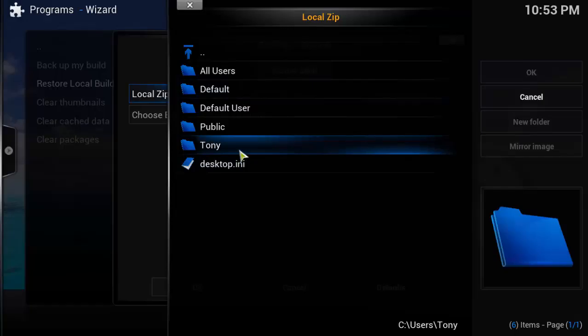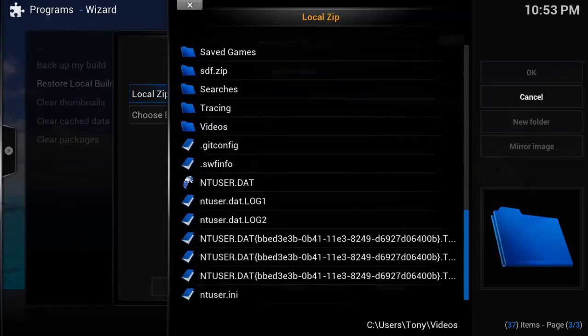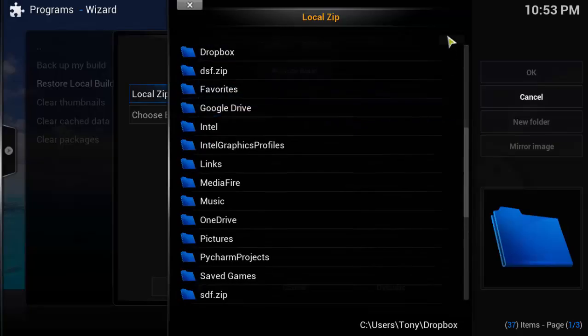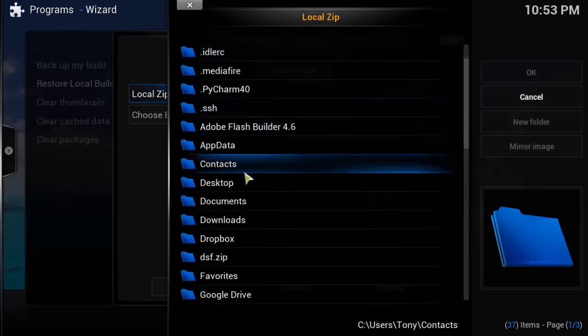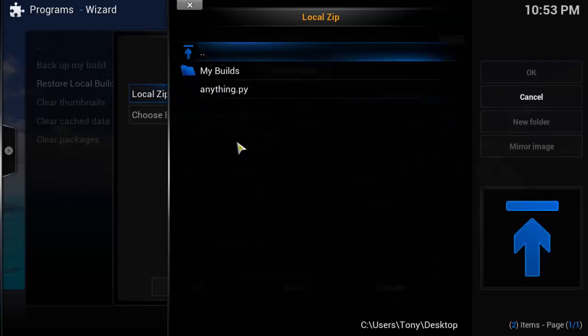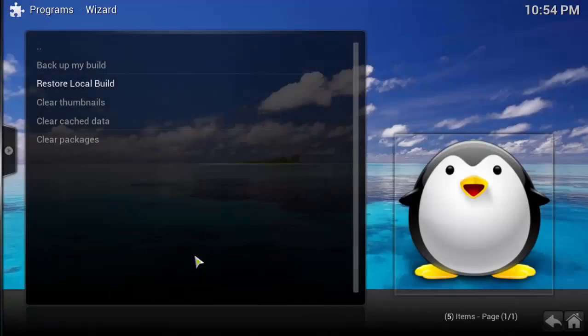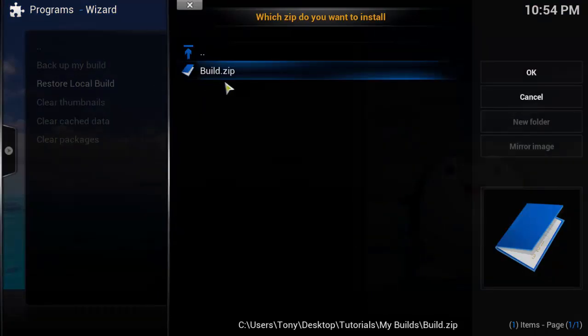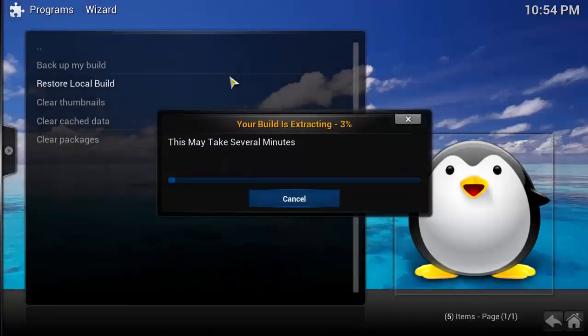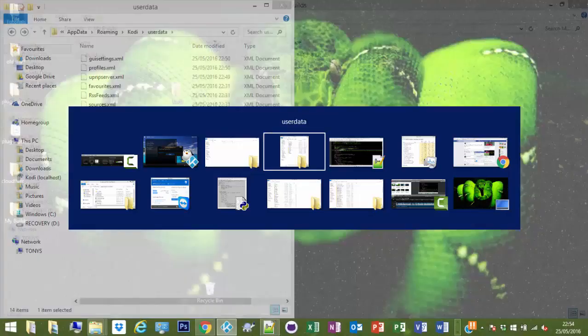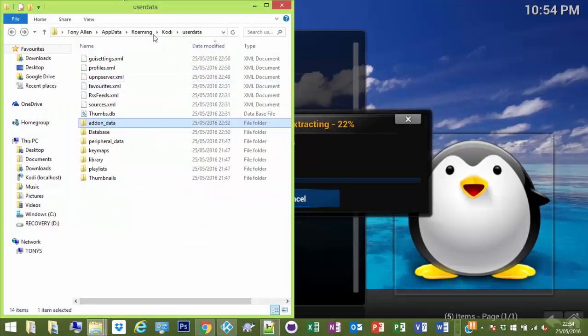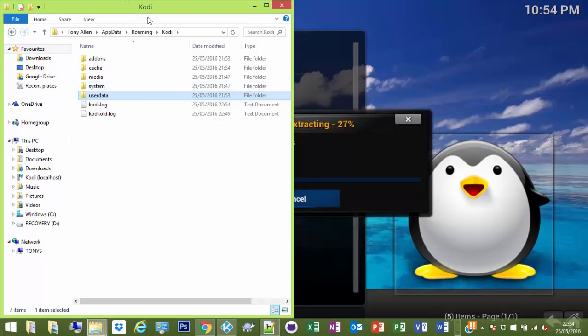So what am I doing apart from waffling on? Tony, desktop, tutorials, my builds, what I had earlier. Right, now I'll retry. It was only doing a little bit and then stopping. It was quite annoying, then it decided to work like it has now. So now that's extracting that zip into your home folder like before. Just extracting it onto there.